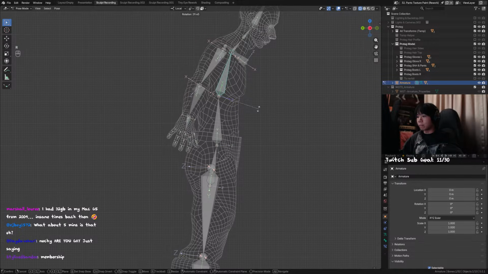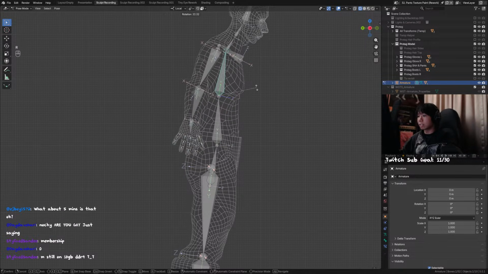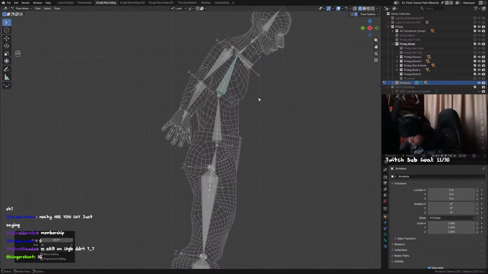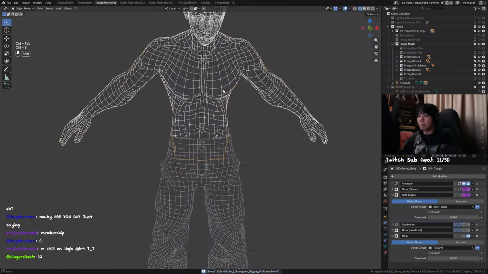We don't have to go that far down because it's humanly impossible. We just need to go down that much. Just about, yeah, that's just right about there.